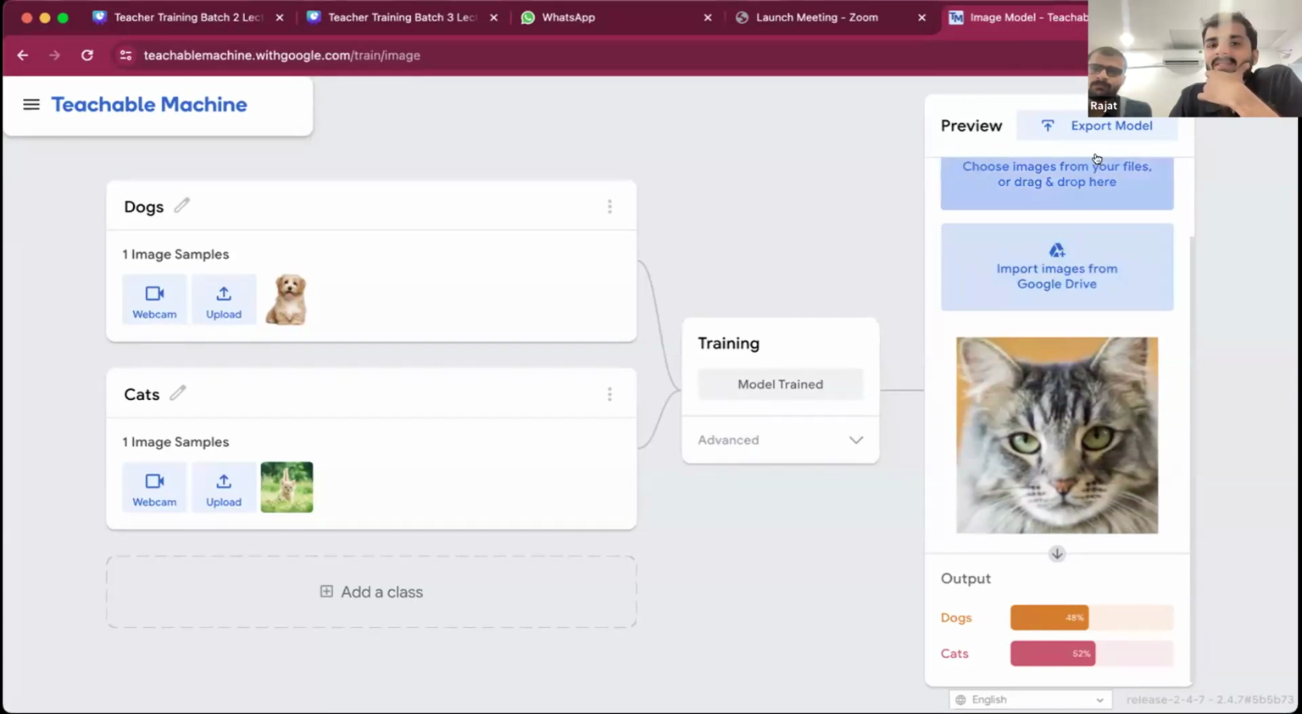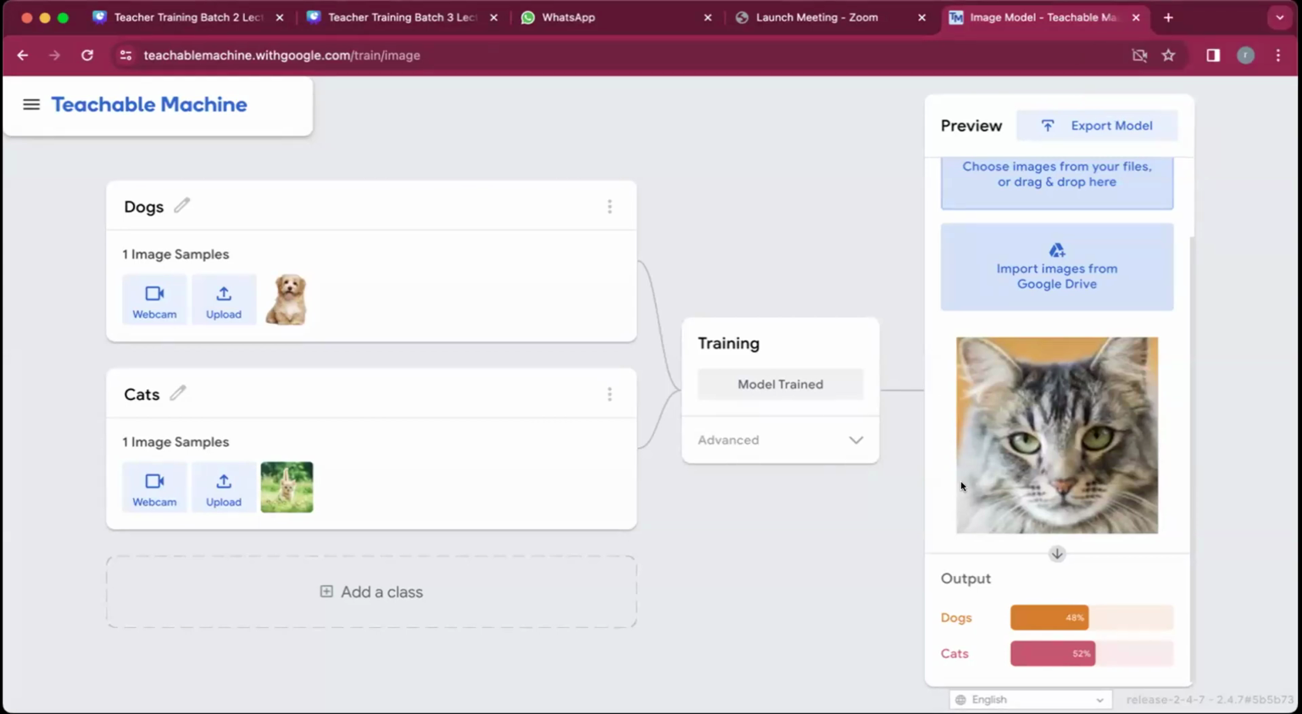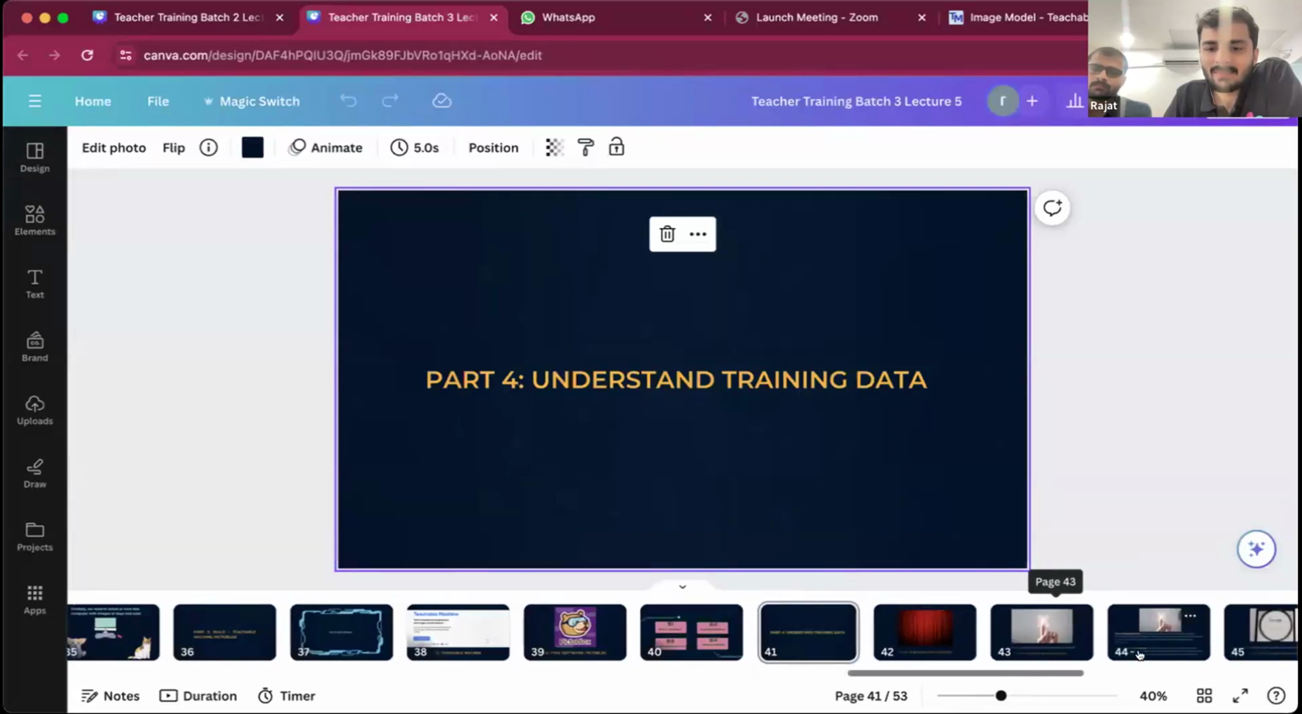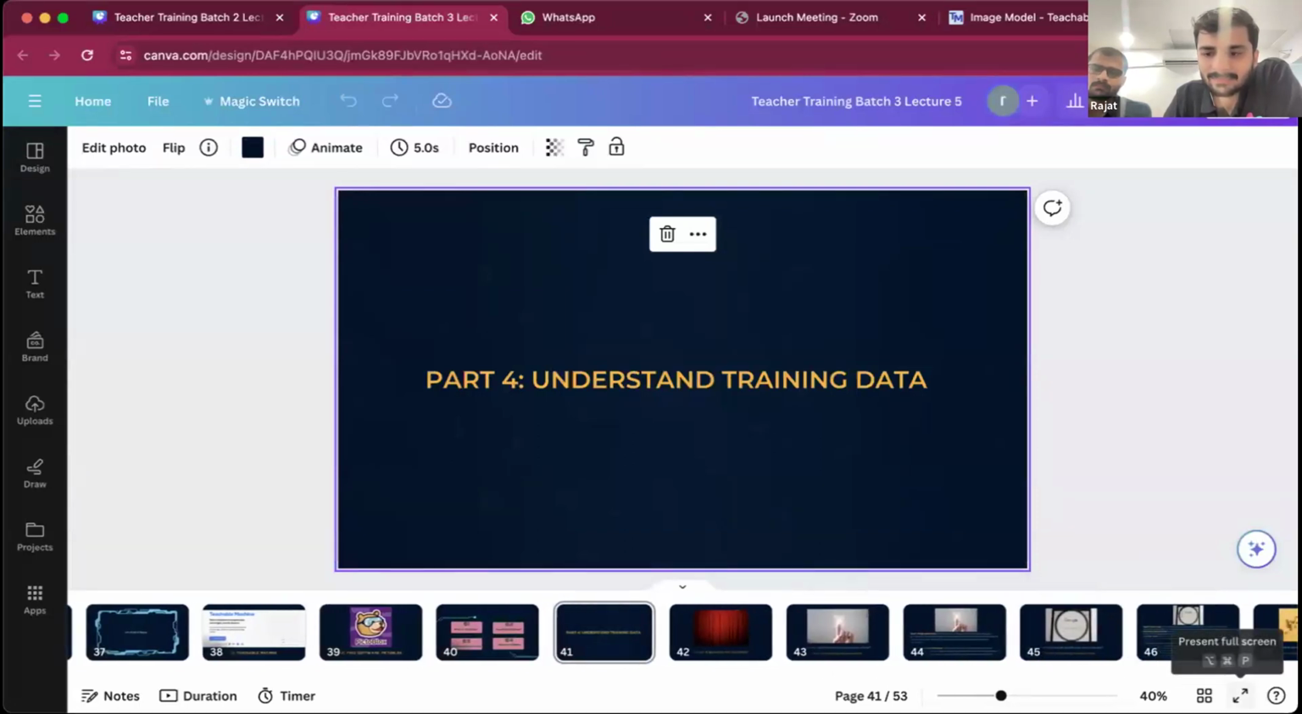Can anyone tell why this is happening? Just because of taking a very small number of samples. Yes, sir, that is completely correct. The reason this happens is because the diversity in the training data is not there. Basically, the data is not diverse enough. So let's look at some practical examples to understand this in detail.